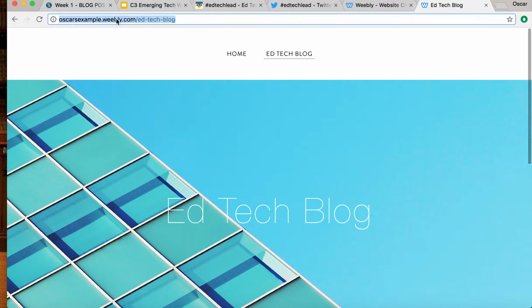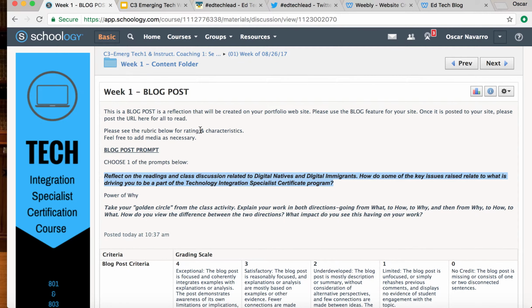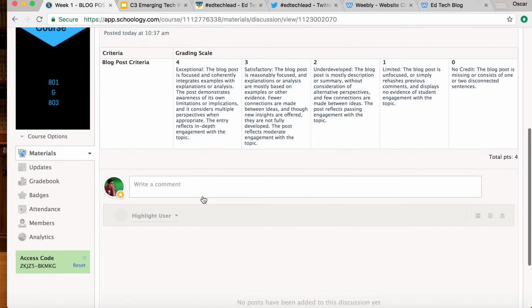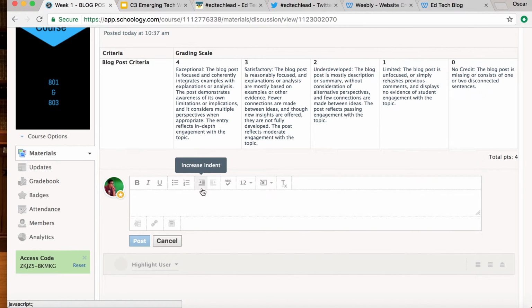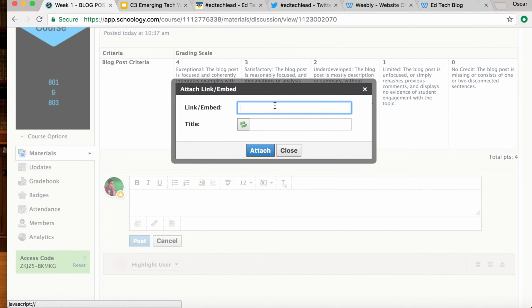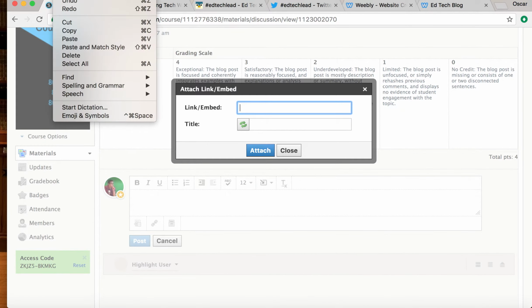What we want you to do is to take the web address, the URL for this site, for your blog, and you are going to copy that. You're going to go back to the blog post part of the assignment, and towards the bottom here, you are going to attach your blog post. So in the Schoology response section, there is a link button, which is the 2 chain links. So right here is where you would paste that URL, attach it.